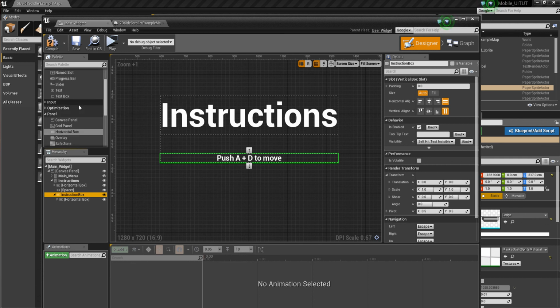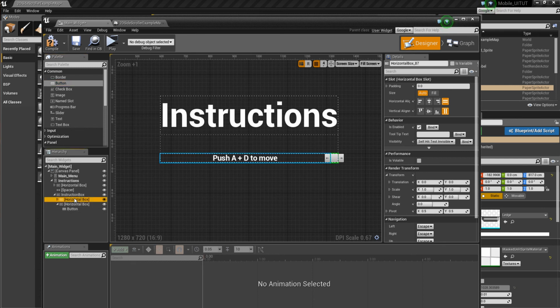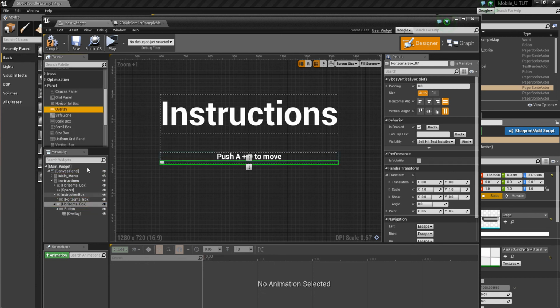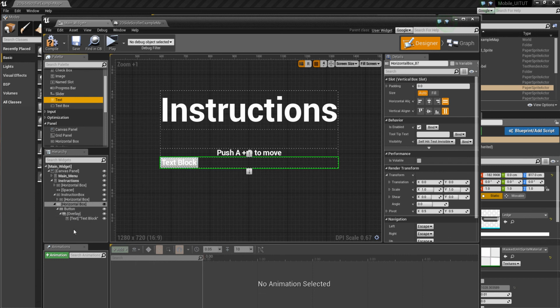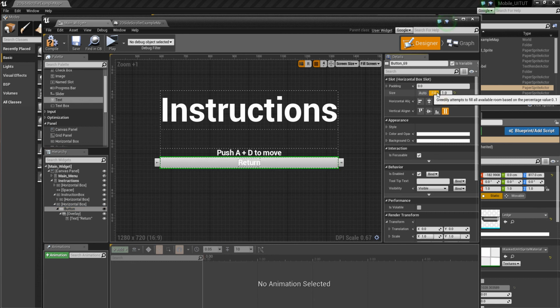So let's add another horizontal box. We will add a button to it. Actually, no. Let's just straight up add that to the instructions, so it's down here. And then we'll add. Oh, I'm sorry. Let's add an overlay first. You can add text directly on it, but I like adding the overlay, so if I want an image, I can set up the order of all of them. So let's add this guy, return, and the button will just do fill.